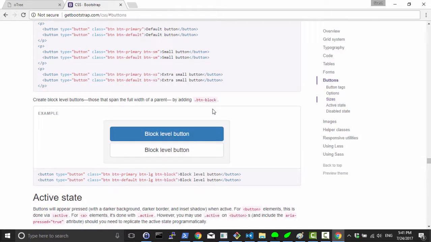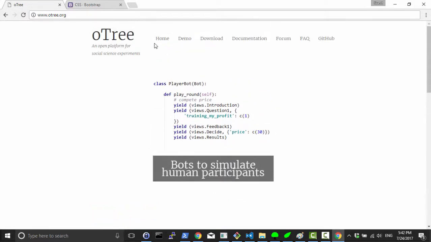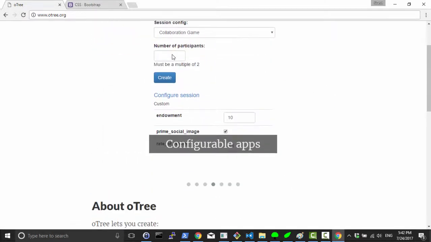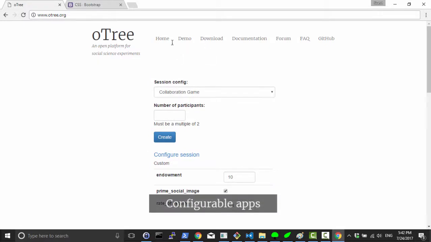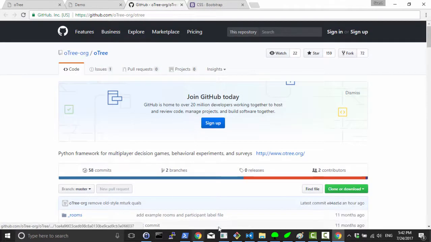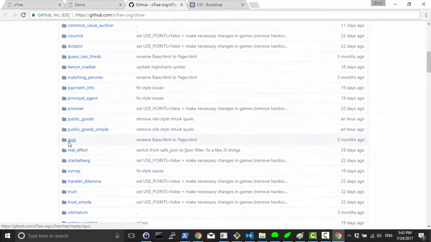Bootstrap takes a course on its own, but basically oTree includes Bootstrap by default. And oTree is written in Python, so you need to know Python and web technologies. To start with oTree, you could go to the demo, the complete list of all the experiments, which are basically on GitHub. If you go to GitHub, there's a list of all the experiments which you could rewrite or use some code from.